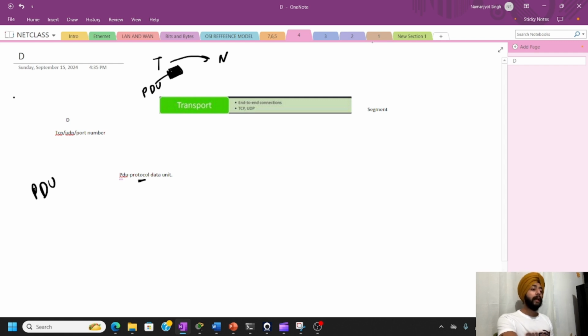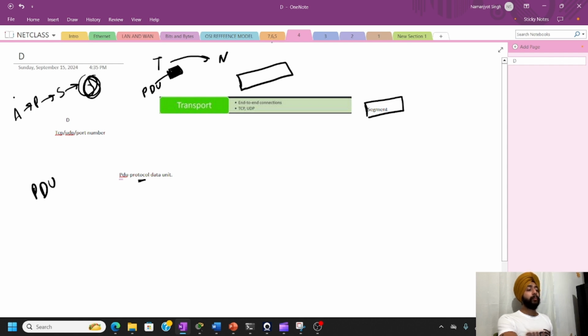For example, there is data coming from the above layer, and the above layer is session layer, right? Data is coming from application to presentation, then presentation to session, then session to transport layer. Now at transport layer, a PDU, that is segment, would be added to the data header. So this is the data, and now a segment would be added to it at the transport layer. So this is the first job of the transport layer.